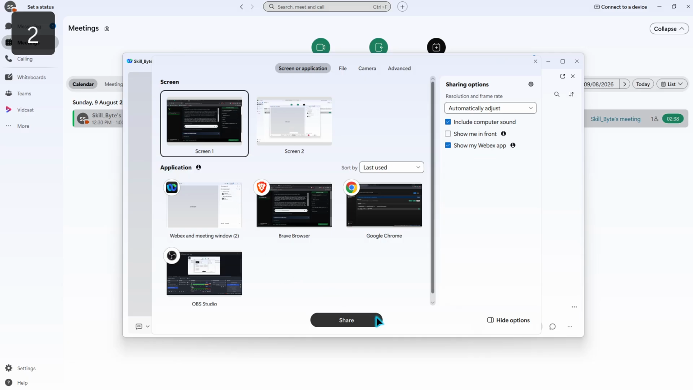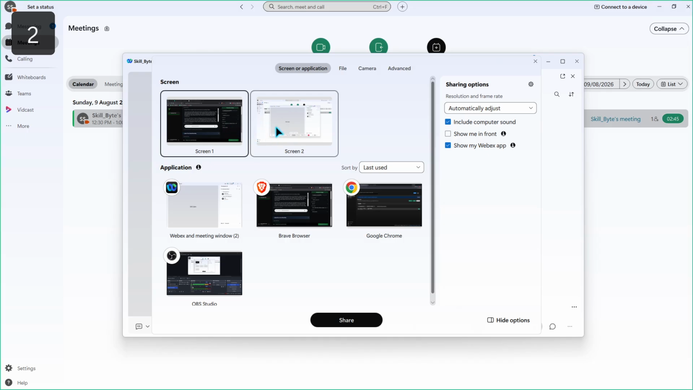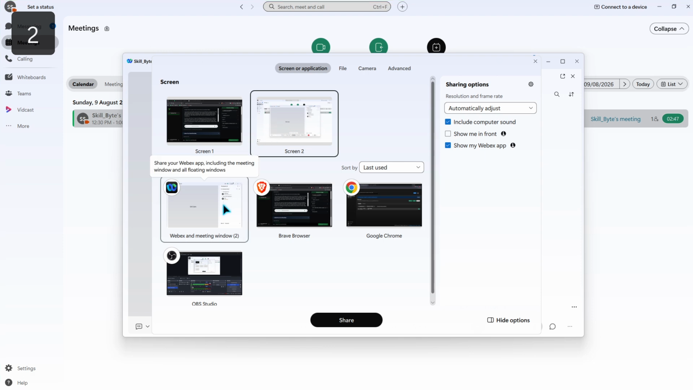If you use more than one monitor, Webex may show your second or even third screen as separate options. In that case, simply choose the exact screen you want to present. This is helpful if you want to keep notes or meeting controls on one display while only sharing the other display with participants.